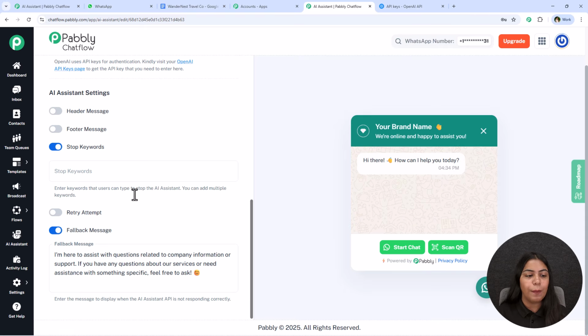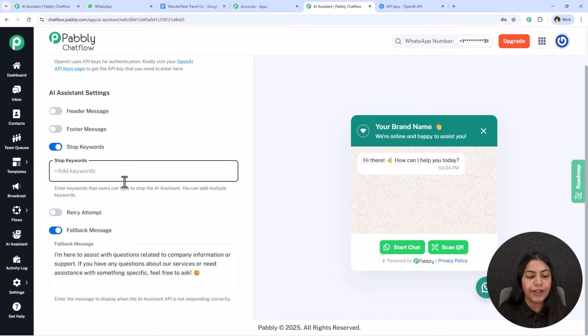The next is this stop keywords. So over here you can enter the keywords that user can type in order to stop the AI assistant, and to add these keywords you have to type the keywords and then press enter. So it is really important that you type the keyword like this and then press enter, otherwise the keyword will not be added. And once user is going to send this keyword, this AI assistant is not going to reply to that user further. A manual review will be needed to take that chat of that user back to the AI assistant again. Alright, so now if you wish, you can definitely add these stop keywords.